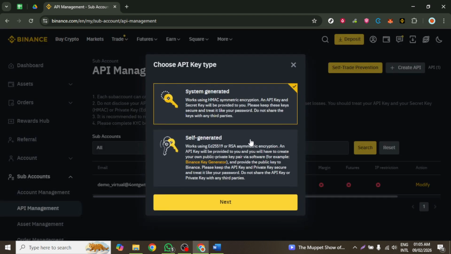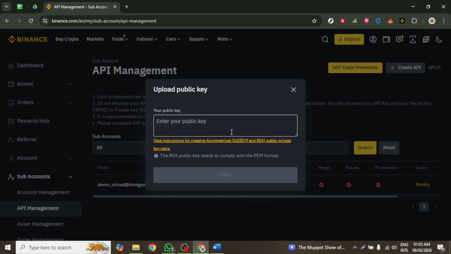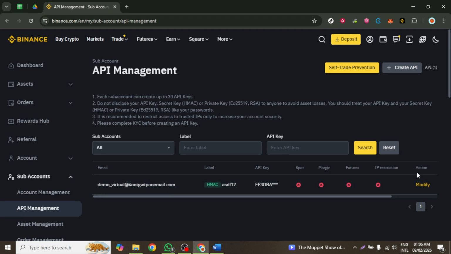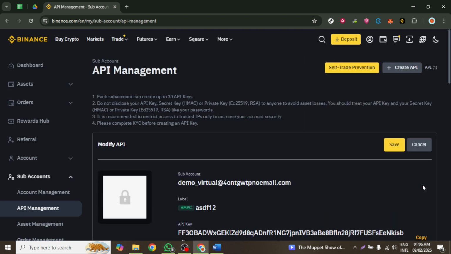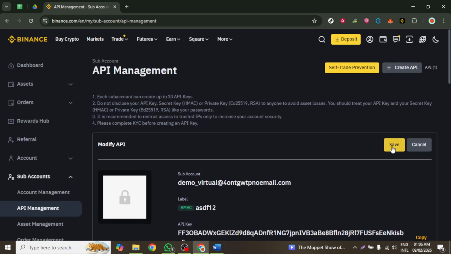Next, you will have the option to set permissions for the API key based on its intended use. It is advisable to only enable the permissions that are necessary for your activities. For example, if you do not need to withdraw funds using the API, do not enable withdrawal permissions. This precaution helps minimize risks associated with unauthorized access.